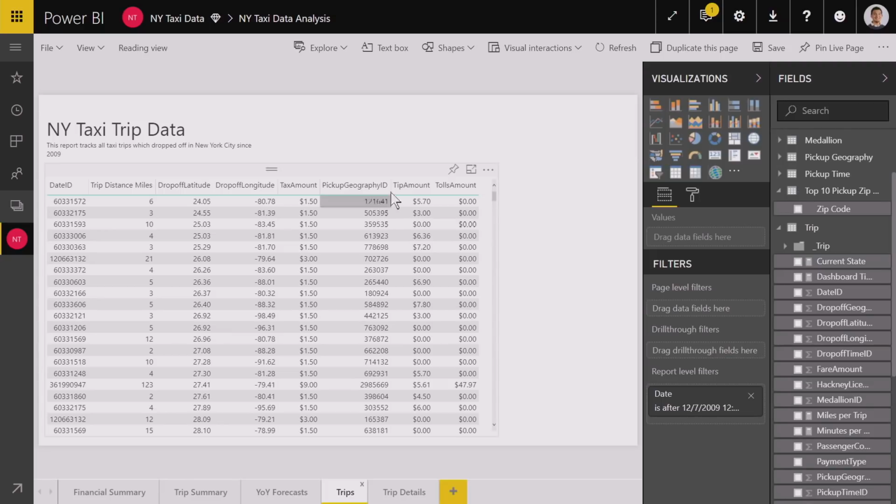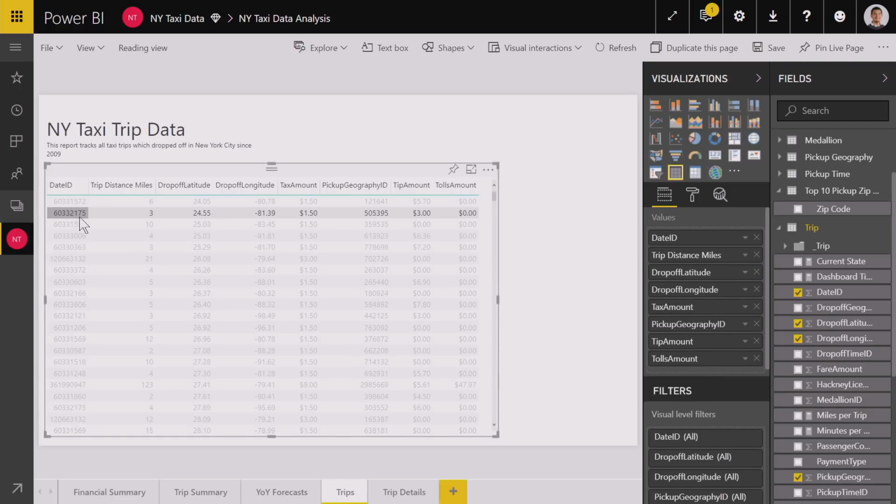So here I am in the Power BI service, and I'm looking at a report built on top of a dataset that's hosted in Power BI Premium capacity. Now this is a truly massive amount of data. There's one row in this dataset for every single taxi ride that happened in New York City since 2009. Let's see if we can get some interesting insights on this data.